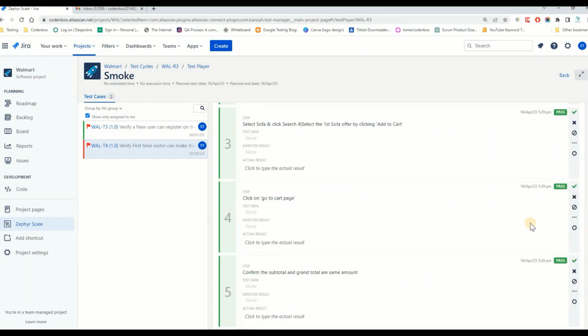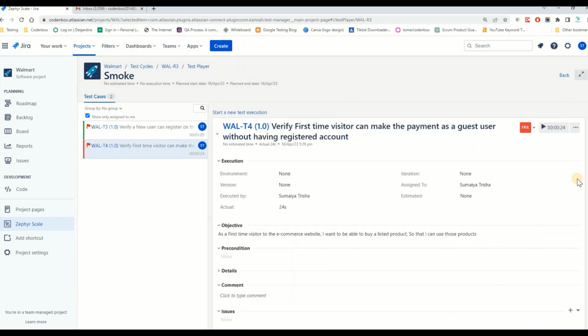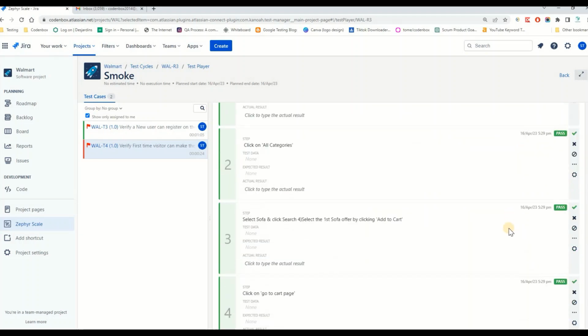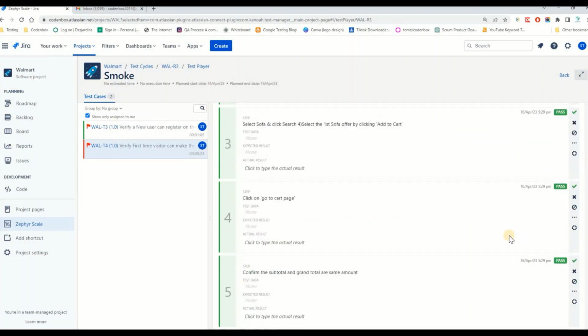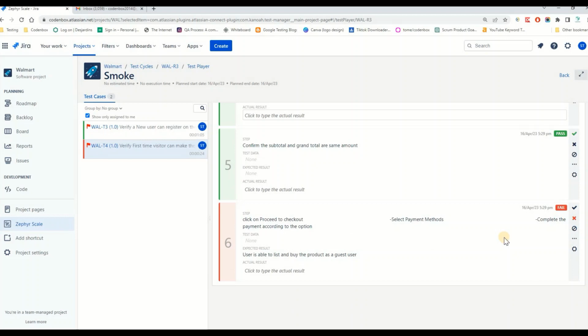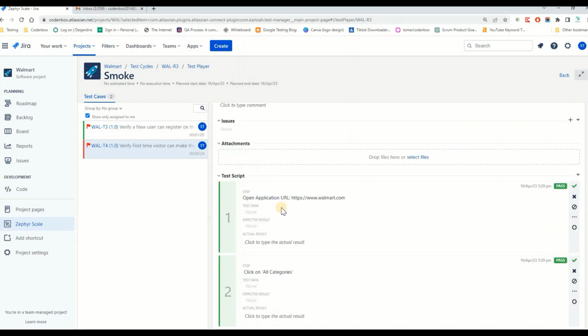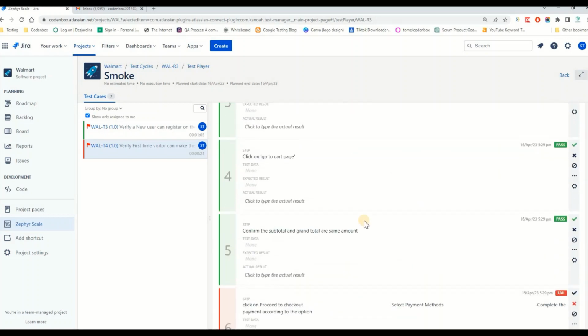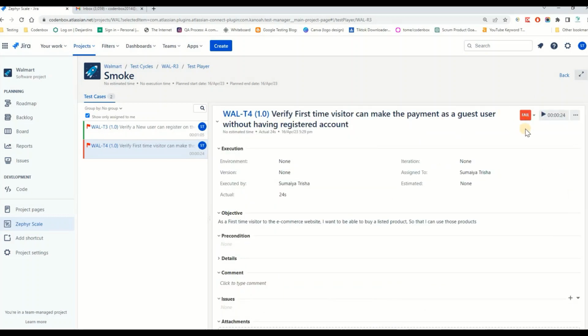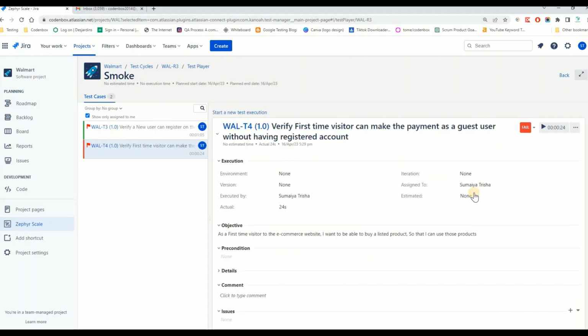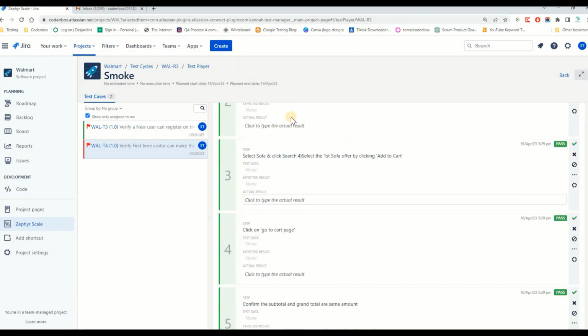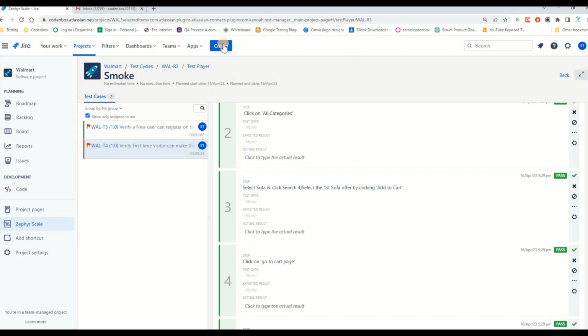So if you notice now, let's see the final status. You will see it is a fail. As I said, no matter how many steps you are executing, if one single step is fail, your whole test case will be considered a fail test case. Okay, so then you have to file a bug. If this test case failed, then you have to create a bug.